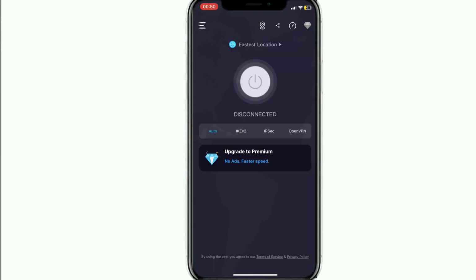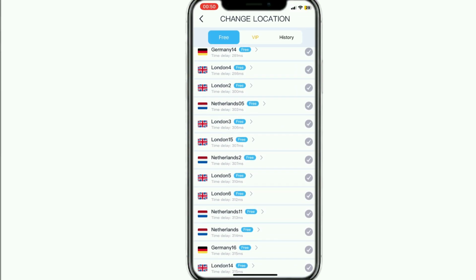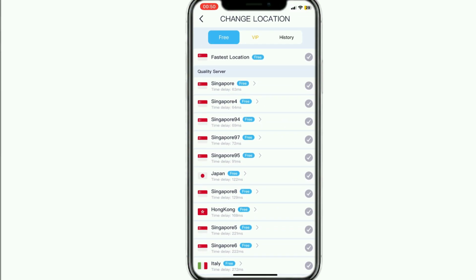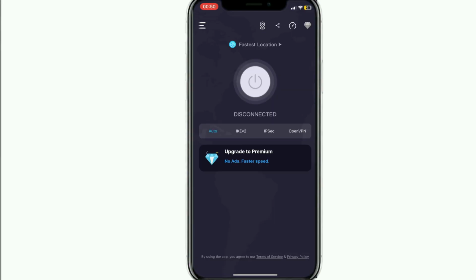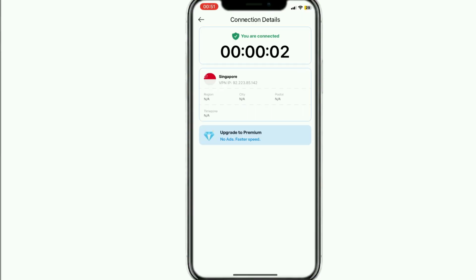And then from here, you want to choose the location where you want to play your Brawl Stars. So just click on the fastest location right here. And then from here, you can choose any location that you want. So for me, I'll just use Singapore right here. So I'll go back and then just connect your VPN just by clicking on this button right here. Just click on allow and then you are now connected.